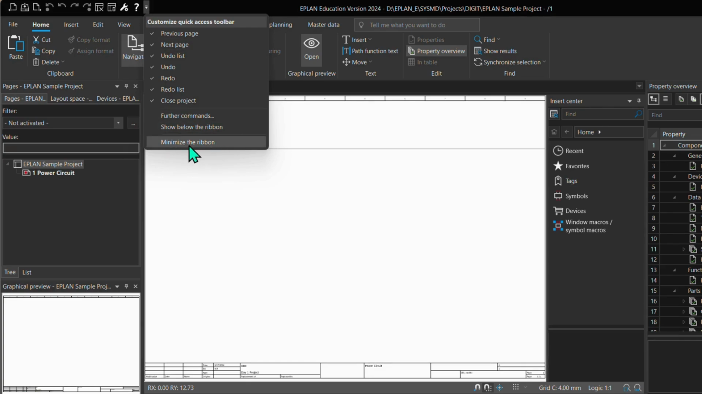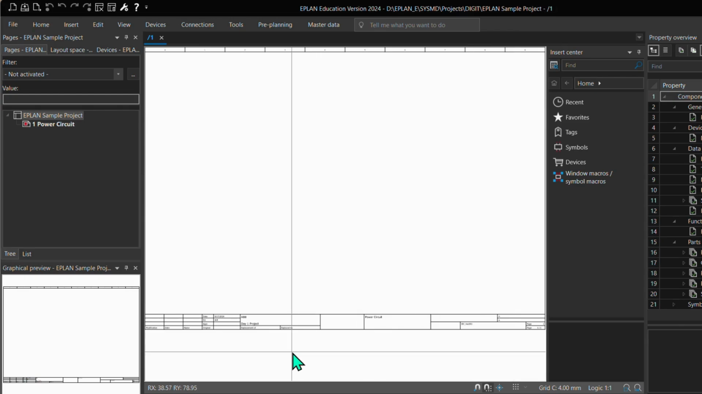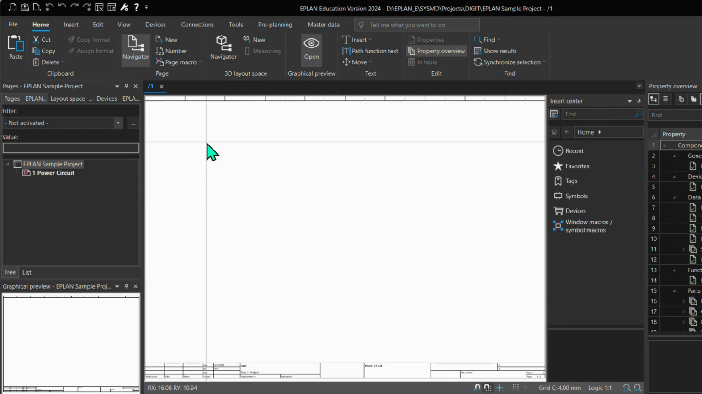Then there is one more option, minimize the ribbon. If I click this, now you can see the ribbon is no more available here, or it has got minimized, so that you have more area for working on your circuits or schematics. Now let's bring it back. Just click again and it is back.